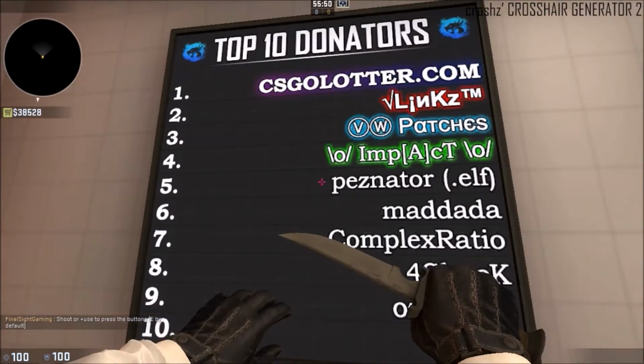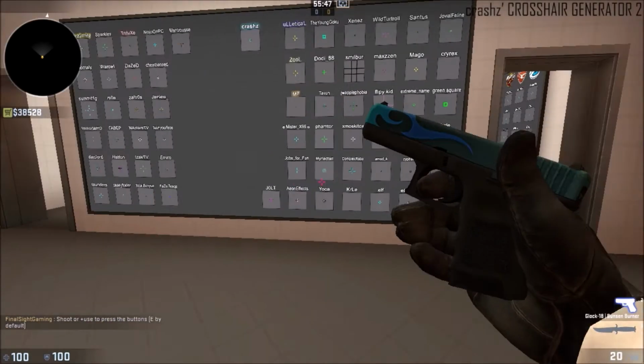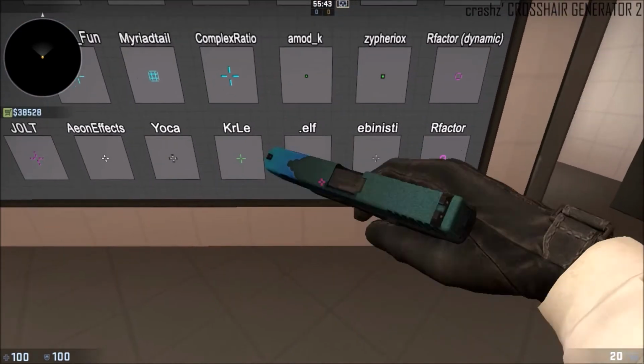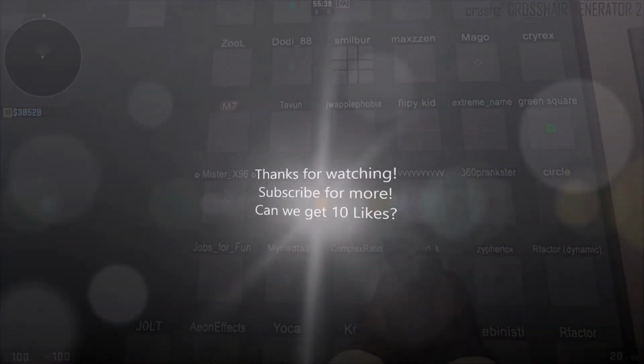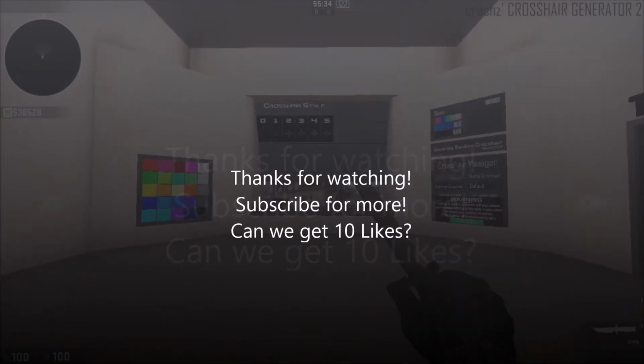Then we have these top 10 donators. Thanks for helping this dude out. His map is really awesome. And again, more pro crosshairs. Actually, I don't think these ones are pro. These ones are just like weird ones. Maybe they are pros, but I don't think they are. But yeah, this is where the magic happens.